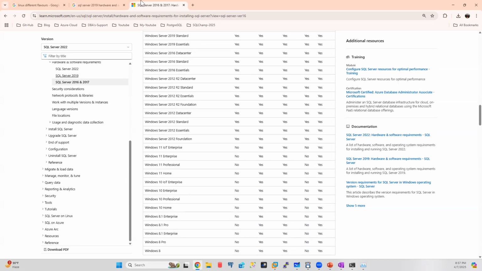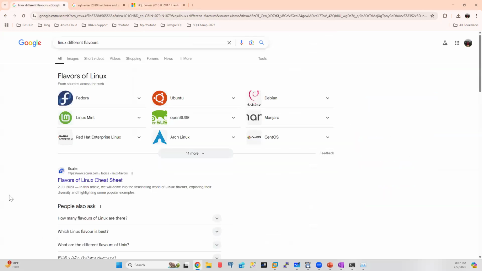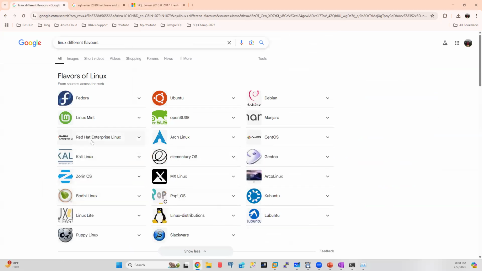Same when you go for Linux. Here also we have many flavors. You have Red Hat, Ubuntu, CentOS, AWS Linux, so many flavors of the Linux operating system. Mostly organizations use Red Hat and CentOS. When you go for AWS, there is the AWS Linux operating system. These are the common flavors we use in the real world when you go for Linux.